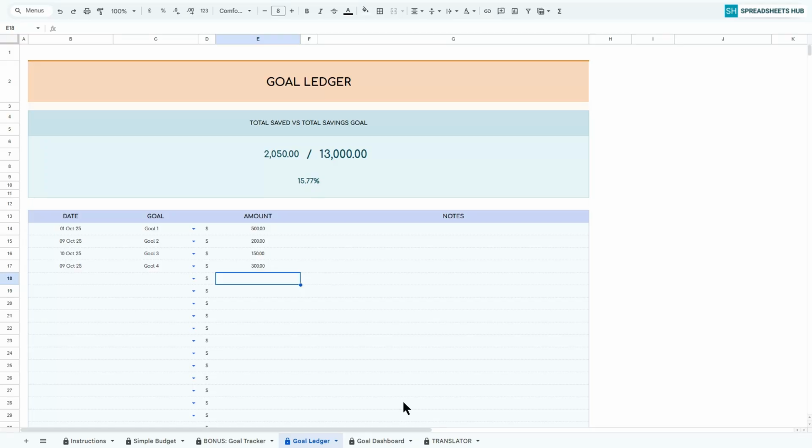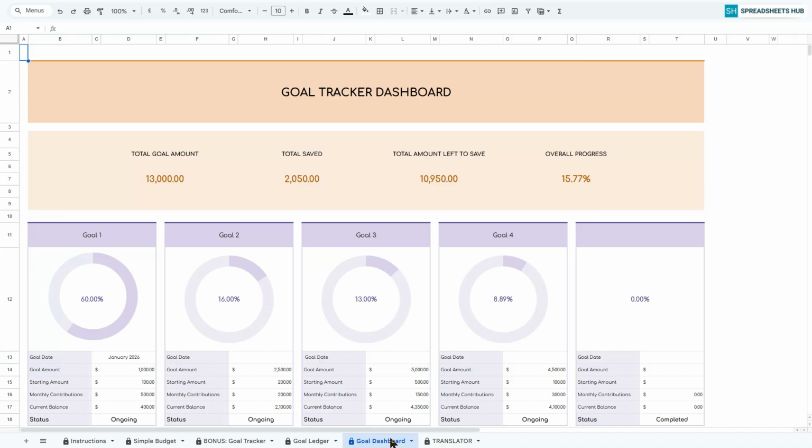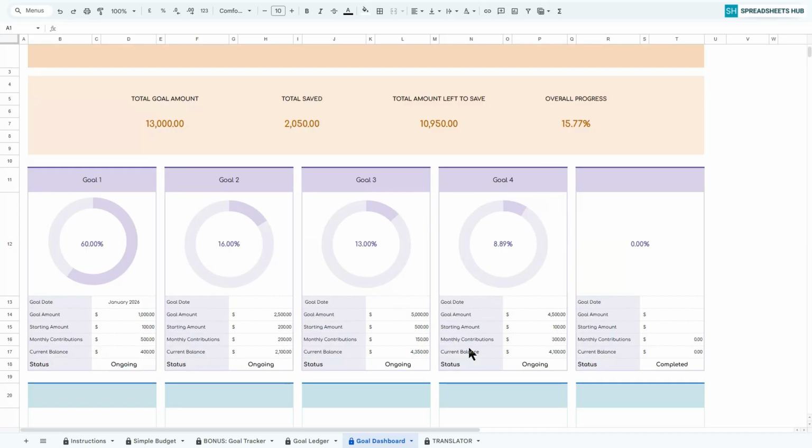Let's move on to the goal dashboard sheet. Here you can see the summary data on your goals: target amount, accumulated amount, how much you still need to save, and the percentage of your savings goal achieved. Below are blocks for each goal. These blocks are generated automatically based on the data specified in the goal tracker and goal ledger sheets.